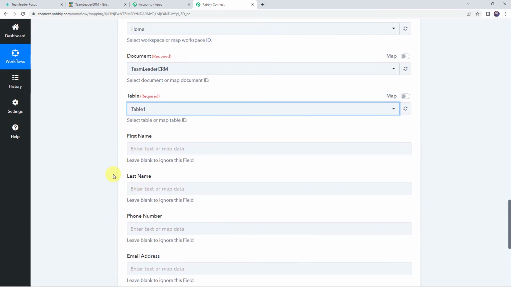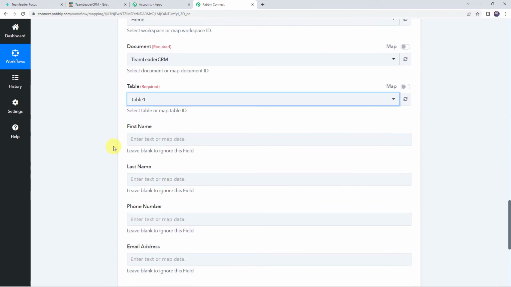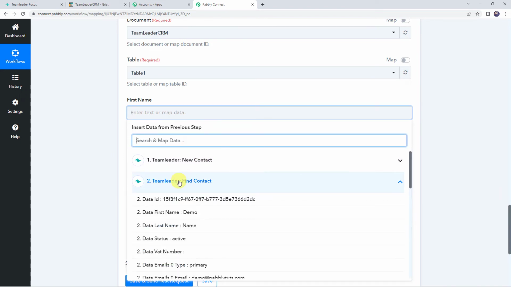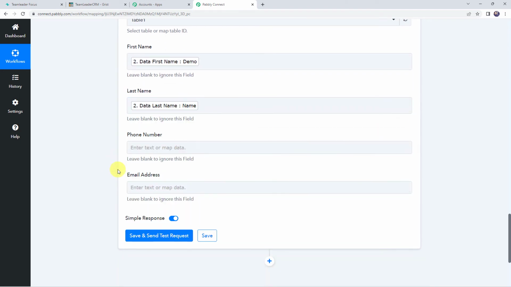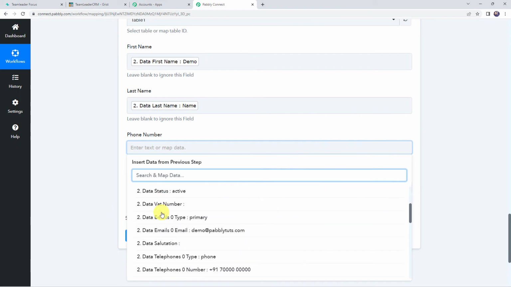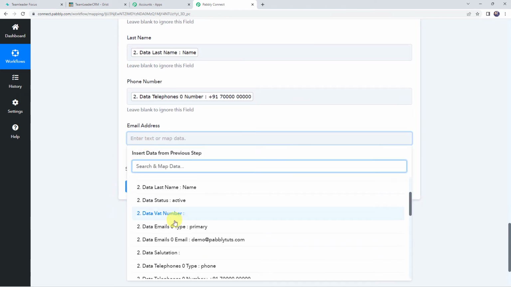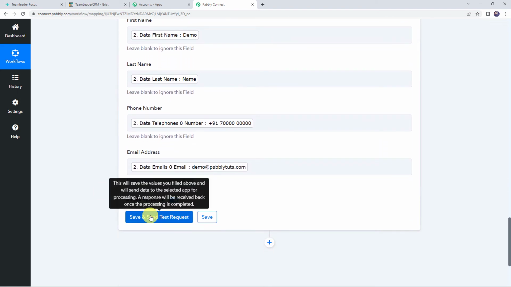So we have already got all these details from our action response over here. So we will be mapping this data now. For mapping, scroll down, simply click it over here. Come to the response of your action step, that is Find Contact, and from the drop down you have to select your first name. In the same way we have to select the last name also. Here we have to map the phone number, and here we'll be mapping the email address. So we have mapped all the details. Now let's click on Save and Send Test Request.